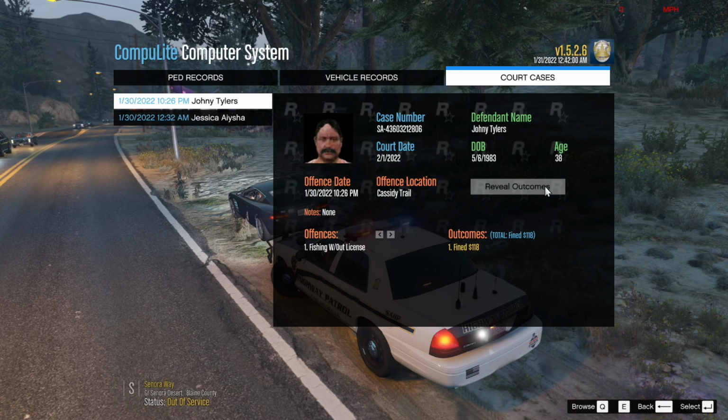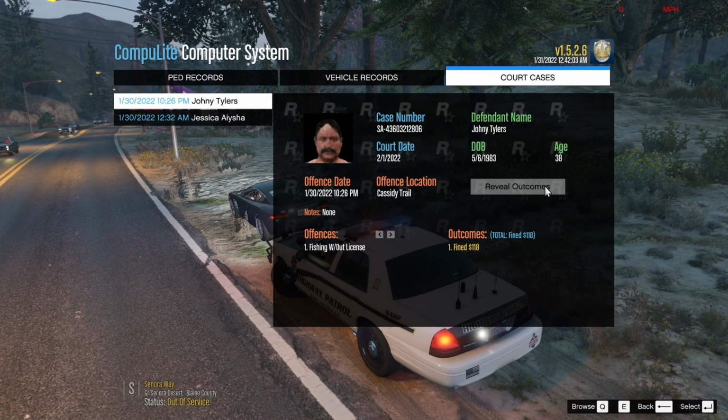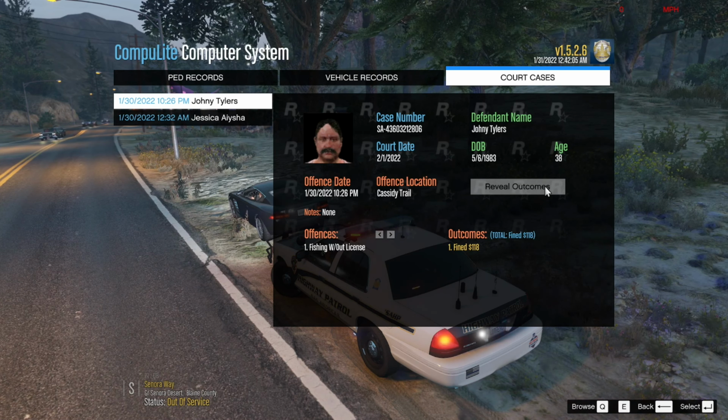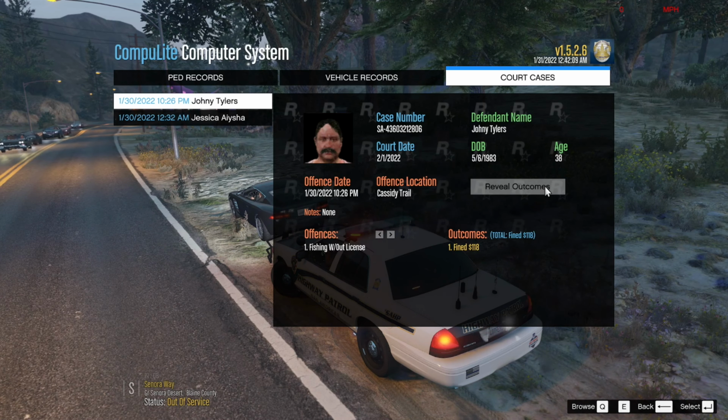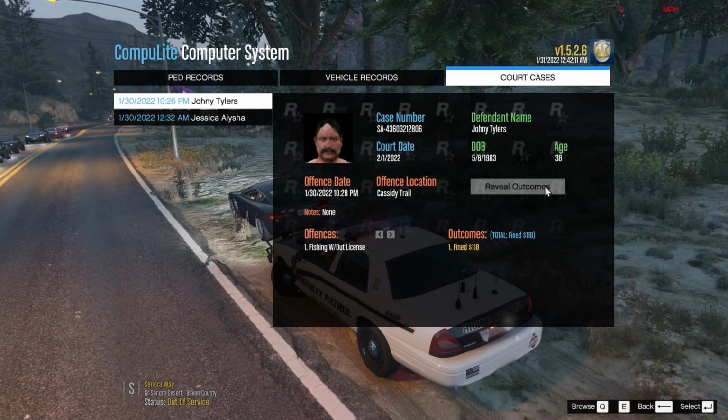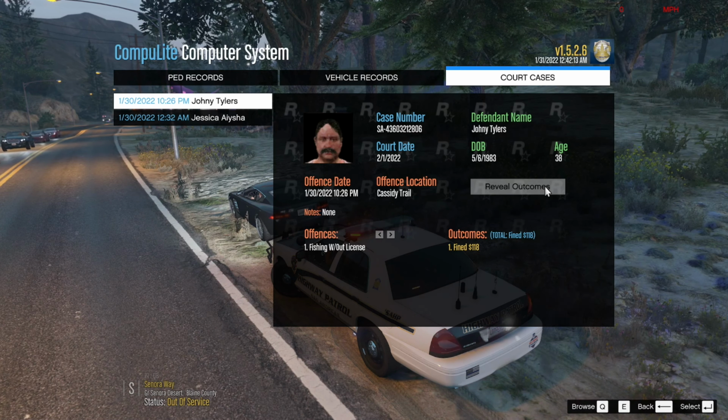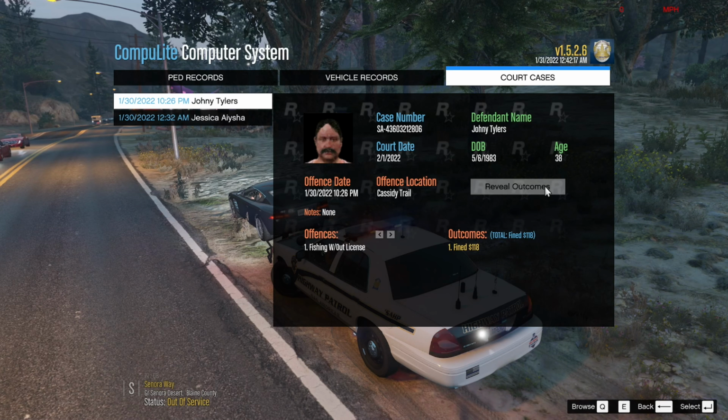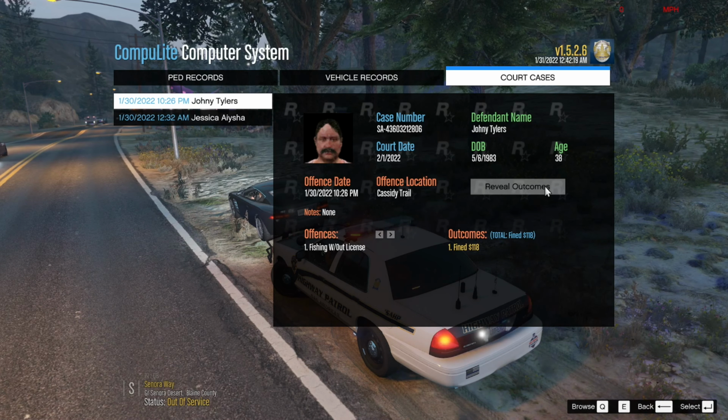That seems to be the most popular one, found not guilty, in my patrols anyway, when I arrest somebody. But yeah, overall, like I said, Compulite goes hand in hand with Stop the Ped. So it's made by the same creator there. So everything's going to match up.